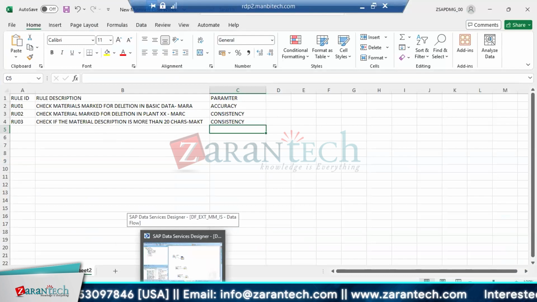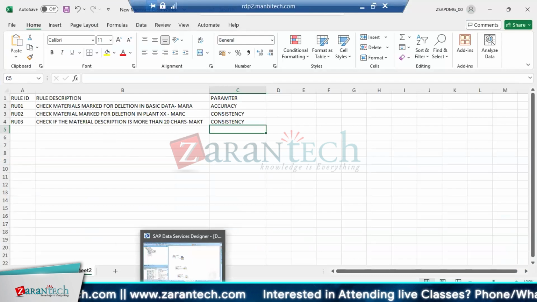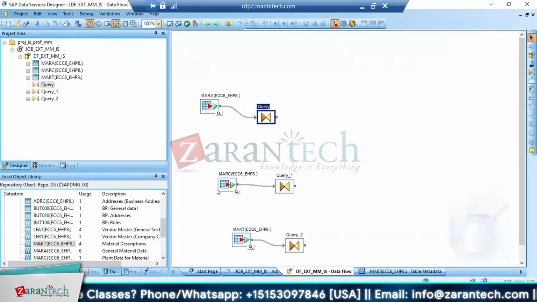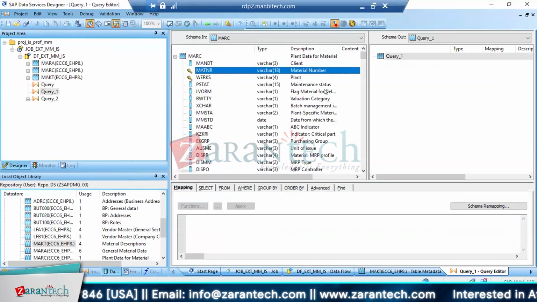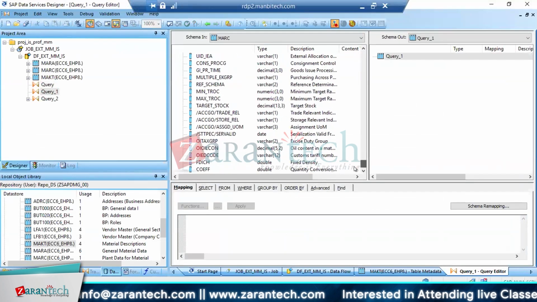What I will do, instead, I will create a view in Information Steward so that you guys know. You will also learn how to create a view in Information Steward. So let's not keep any extraction criteria over here. Let's simply extract everything.